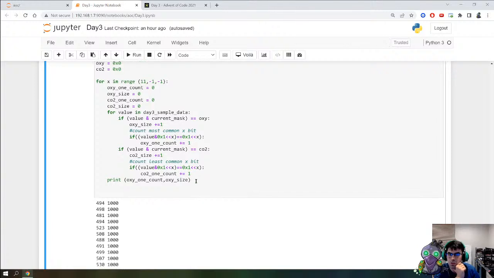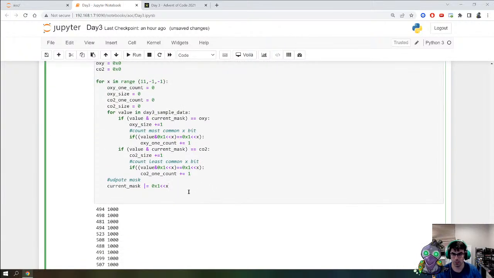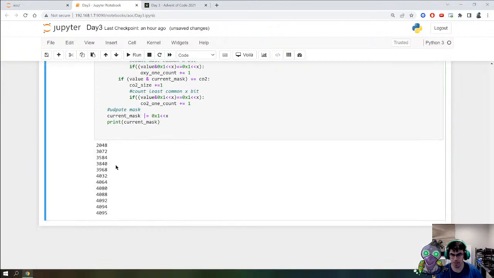Now we need to create the mask. We need to determine if the mask bit is going to be a 0 or 1, and we need to shift it over. So we're going to update the mask. First, we take the current mask and OR it with this bit. I'll show you how this works. We're going to print the current mask in hex, and this slowly fills in the mask that we're going to keep track of.